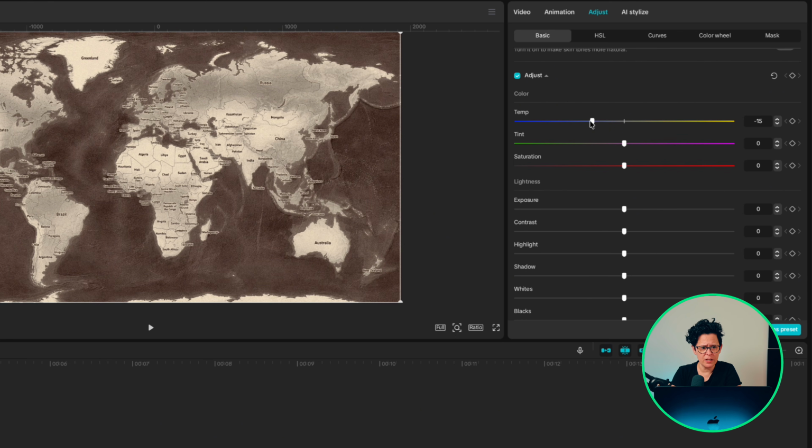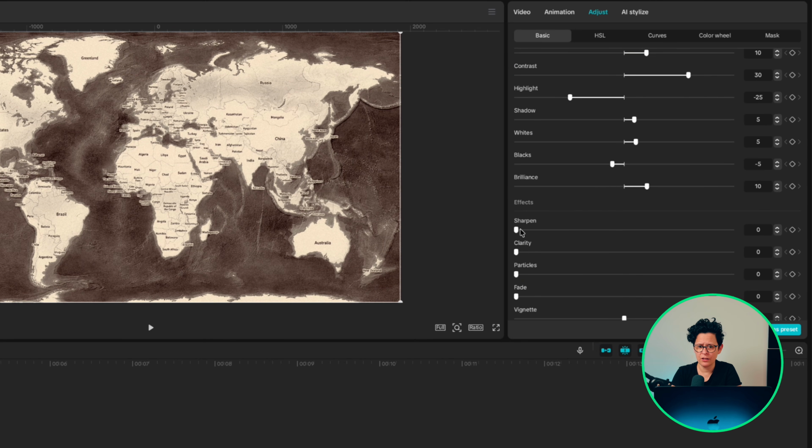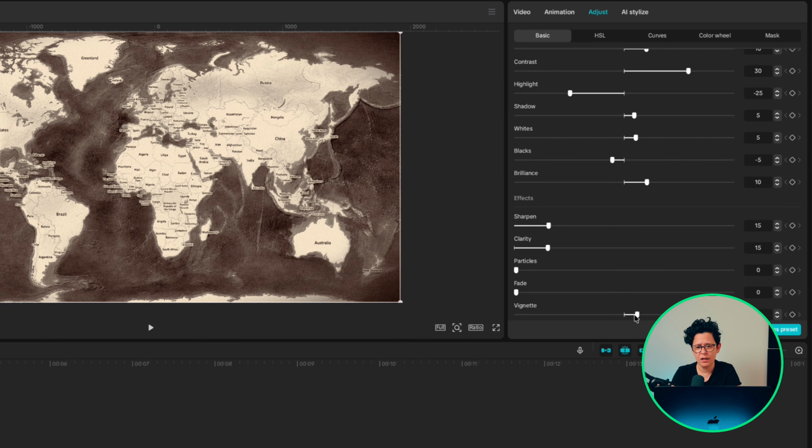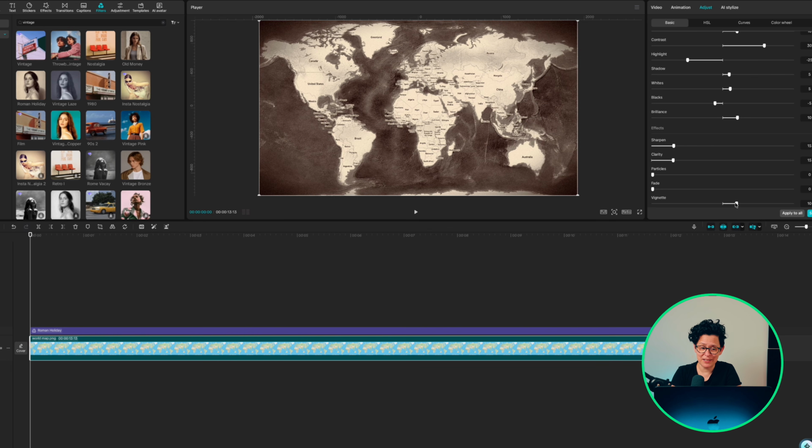Temperature -15, exposure +10, contrast 30, highlight -25, shadow 5, white 5, blacks -5, brilliance 10, sharpen 15, clarity 15, and lastly, vignette 10. That already looks like a completely different map.